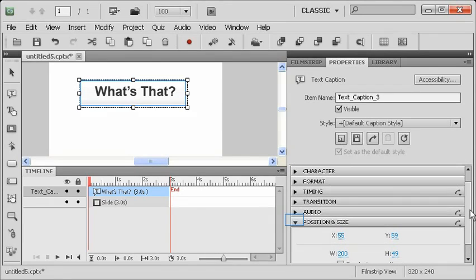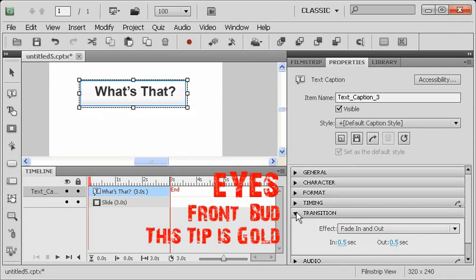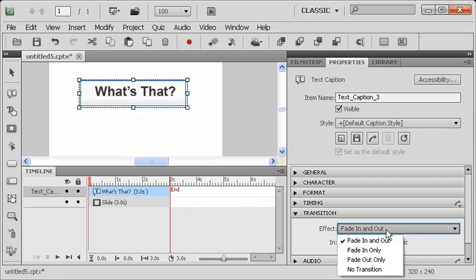All right, so now we've seen the elements that affect how the caption looks. Let's take a quick look at how it behaves. Those options are the timing option and the transition option, okay? Now the transition option is one of those options that really gets a lot of beginning users. Note that by default, captions have a transition that asks them to fade in and fade out automatically, okay?